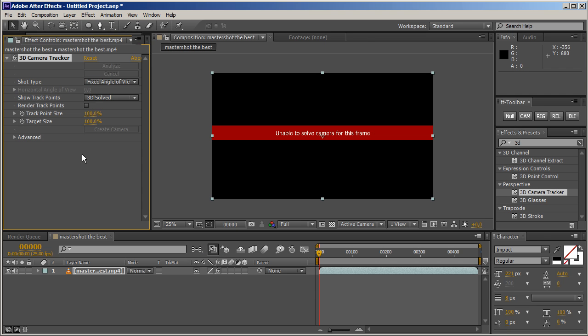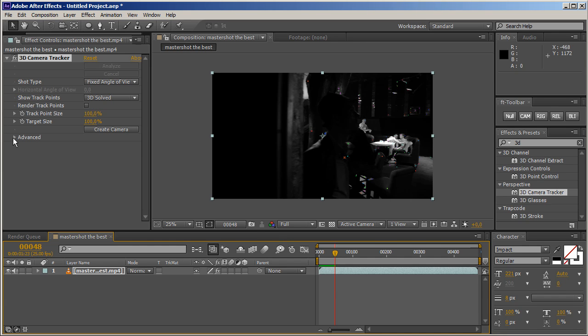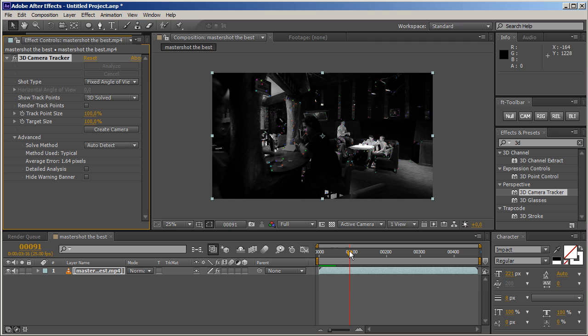And as you can see, at the beginning of the shot, we've got unable to solve camera for this frame, but then as soon as anything goes into the shot, we've got the camera solved. So let's take a look at the average error. It's 1.6, which is surprisingly low for this type of shot. And I remind you, this is a fully automated process. And this is the first time that I've seen any automated 3D camera tracker do a solve that good on this type of a shot.